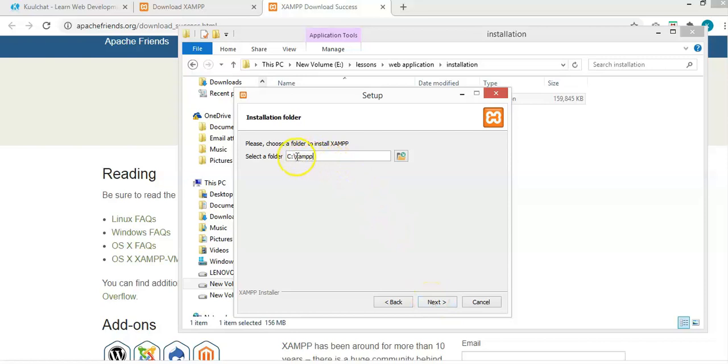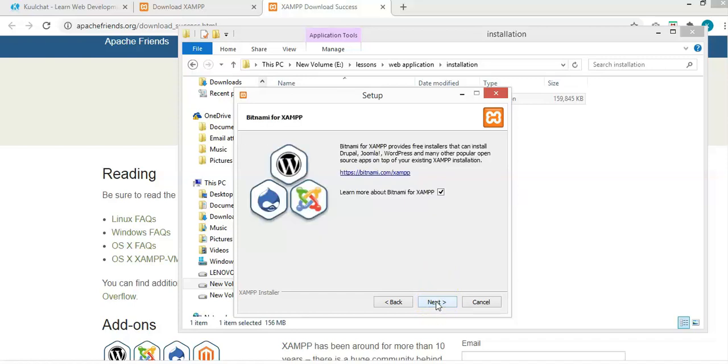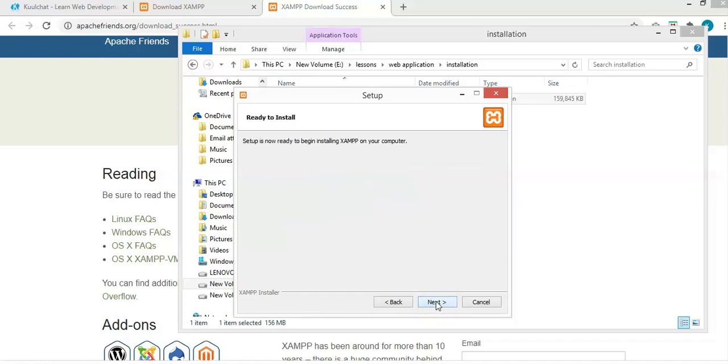Then you choose the folder in C where you want to save your XAMPP. So if you don't have any other XAMPP folder on your C drive, you can just choose the default it has given you on the C drive. You need to install it on the C drive. So after that, you just click on next. Then your language, if your language is English, you just keep the default English and you click on next. Click on next.